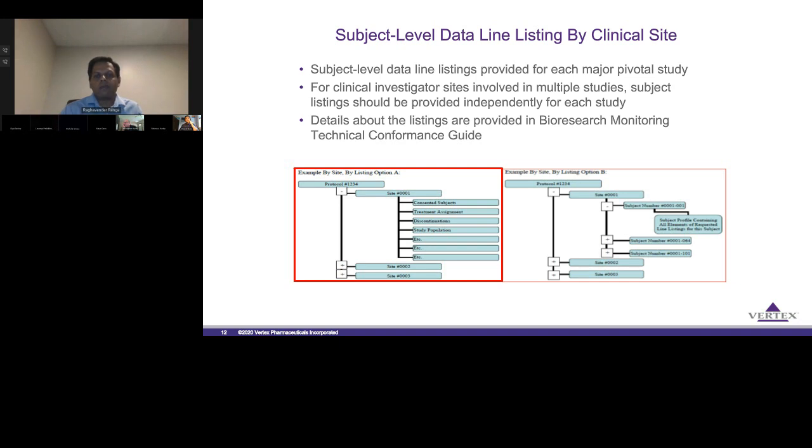The technical conformance guidance also describes the options for submitting these site level listings, option A and option B. Option A says we need to submit within each study, by site and the 10 oversight topics, which I'll talk about a little later. Option B was, within each study, within each site, within each subject, you could list all the 10 oversight topics. Since we had an option to go with either one, we chose option A.